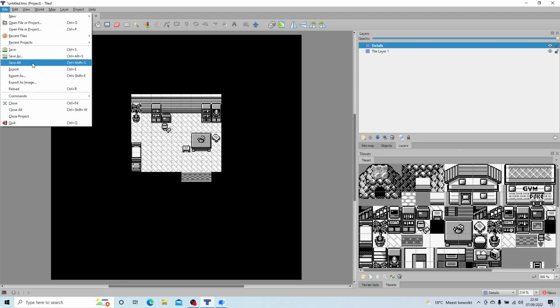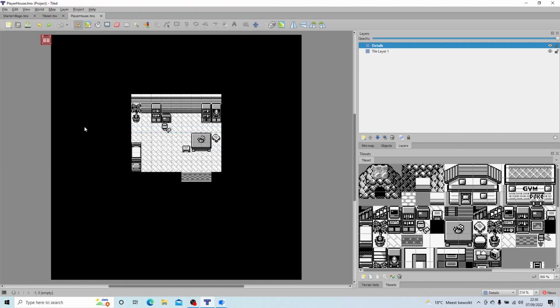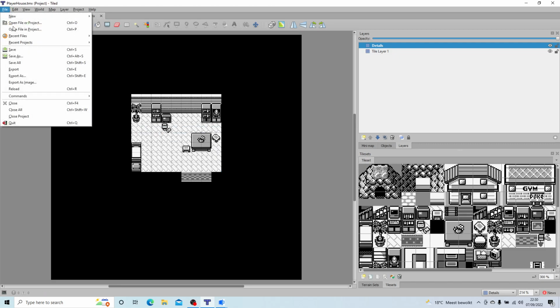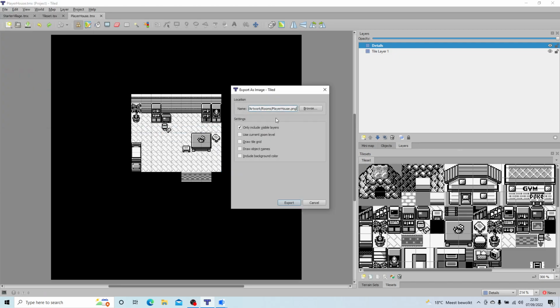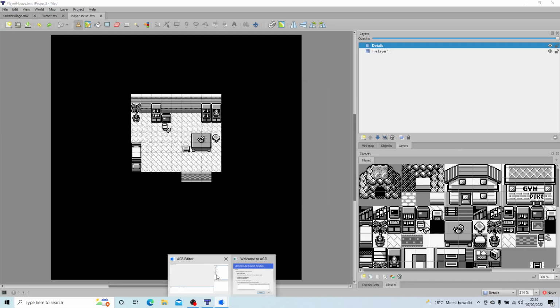So I'm just going to go File, Save As. Going to Rooms. So this will be Player House. And again, we'll just export as image. So it's going into the right place. So let's go to AGS.